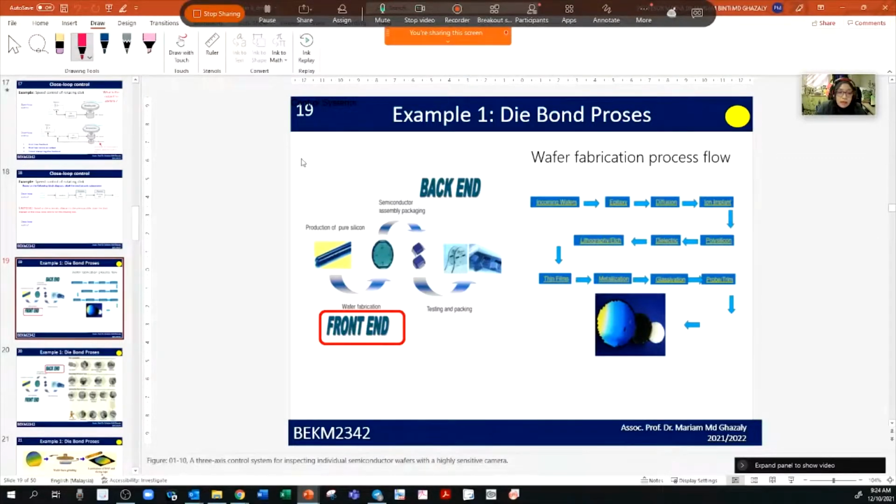Okay, in semiconductor, can you see my screen? I'm writing semiconductor. We have the front end, and then we have the back end. Front end is where we have the wafer fabrication, and the back end is basically assembly or packaging. So wafer fabrication is that, what is wafer?